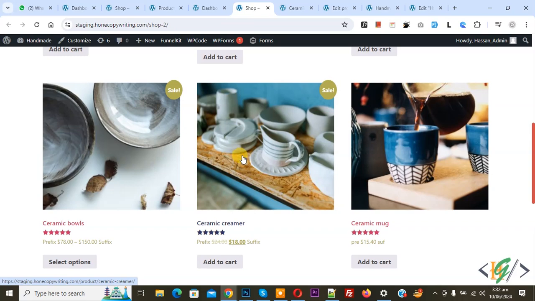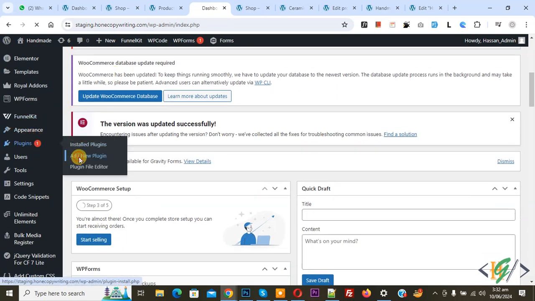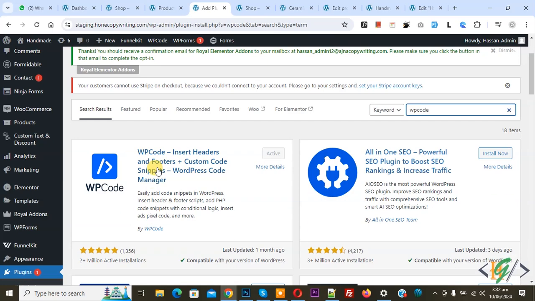So we are on the shop page. Now go to dashboard. On the left side you see Plugins. Click on Add New Plugin. Then in the search, write WP Code. So this is the plugin, WP Code Insert Headers and Footers, that we will use.